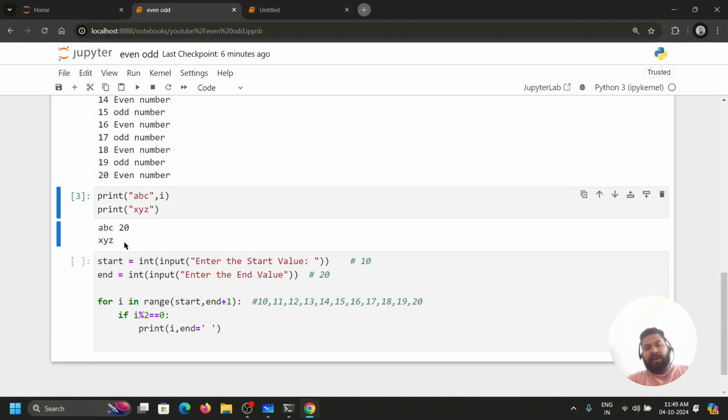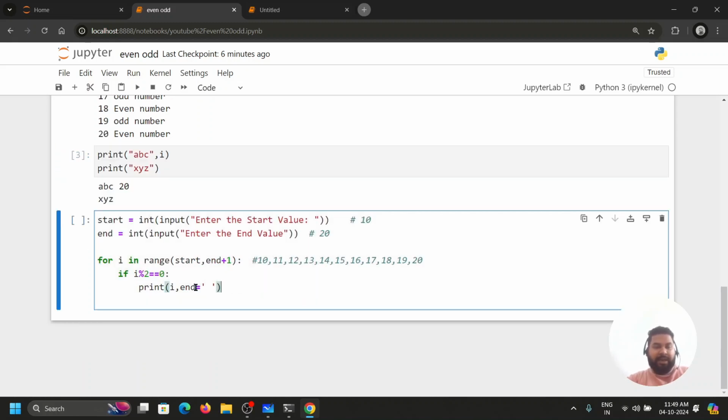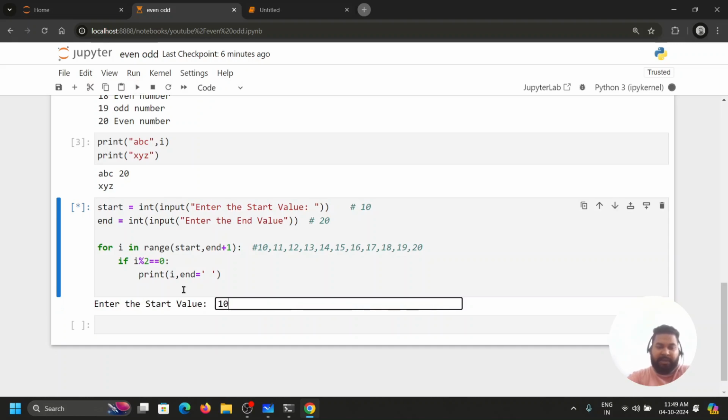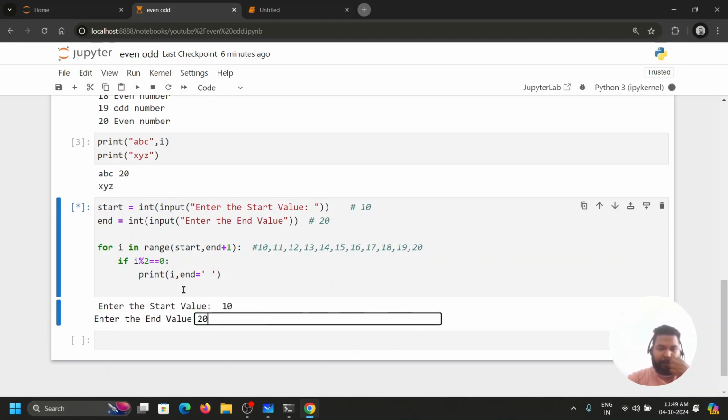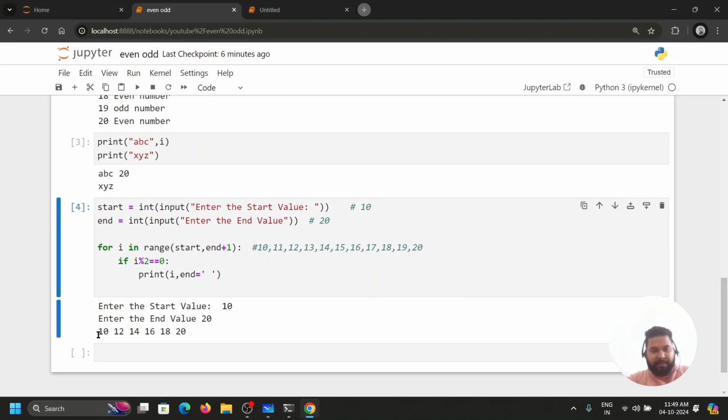it is quickly going to the new line. Okay, so I don't want it to go to a new line after every print, so for that I am taking this end. Understood? Now let's run this thing. Start value 10 and end value 20. You can see everything comes in the same line, 10, 12, 14.